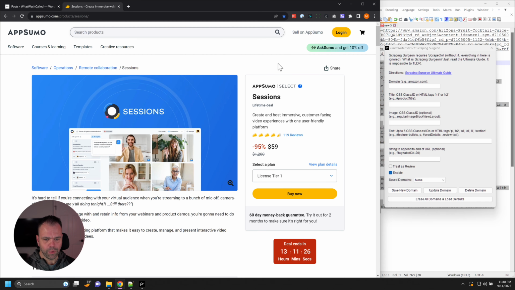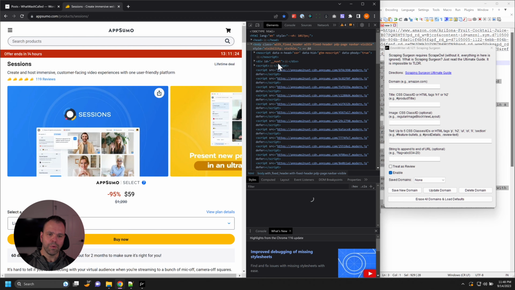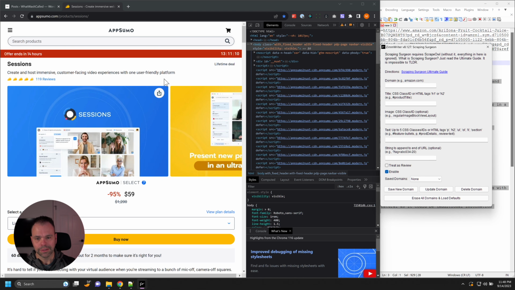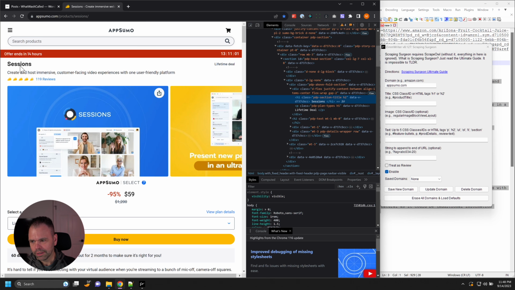So we'll click F12, write a review really quickly. And again, you don't necessarily want to use Scraping Surgeon if you're only going to use AppSumo one URL one time. You'd want to take your time and set this up if you're planning on scraping this a lot. So first we need our domain. So we'll do appsumo.com. Then we need our title. Let's go over here.